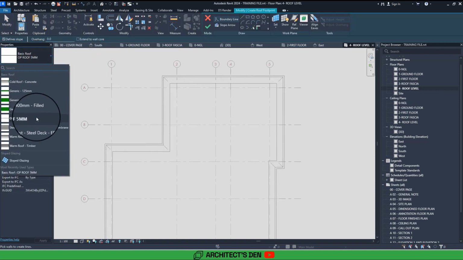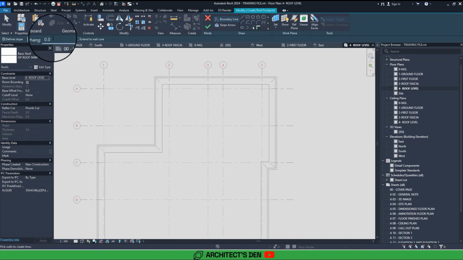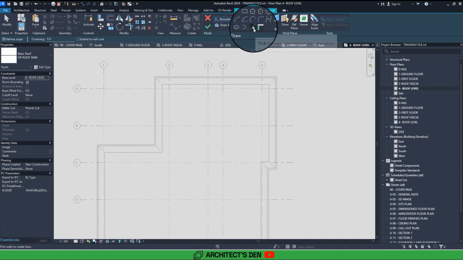From our template, we have some 10 roof, 5 mm roof thickness, though I'm trying to gauge it as either a stone coated or aluminum roof. Click on it. And then on the overhang here, you might decide to do that, but I won't do it on the overhang because I'm not clicking on walls. I'm going to click on pick lines. There are different ways to draw a roof. I'm going to use this particular one, pick lines.